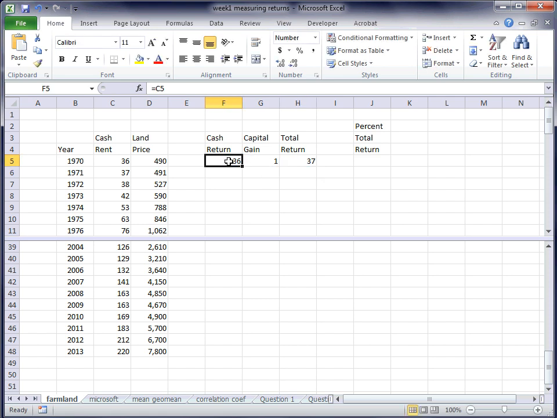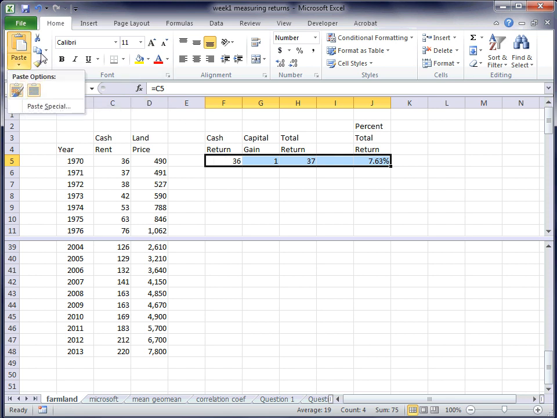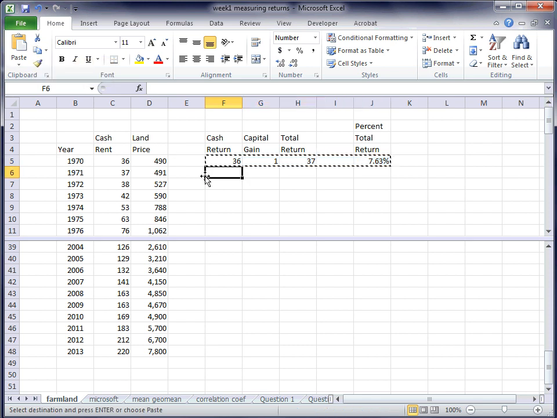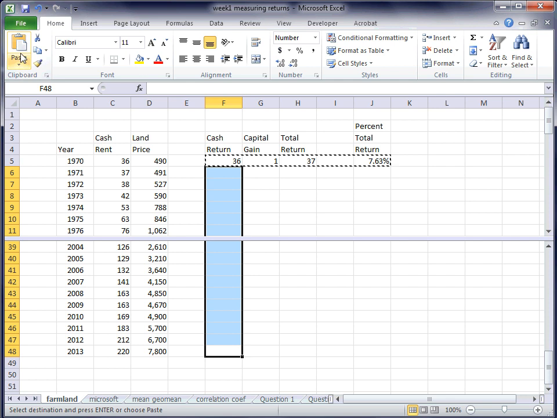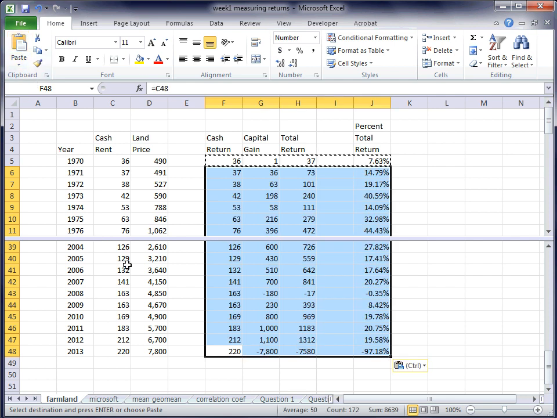So in this year we had cash return of $36, capital gain of $1, total return of $37. Take the $37 return and divide it by the price during the period, and we have an 8% return during that period. All right, we did those for one year. I'm going to highlight this, then copy, and paste, and now we've created it.